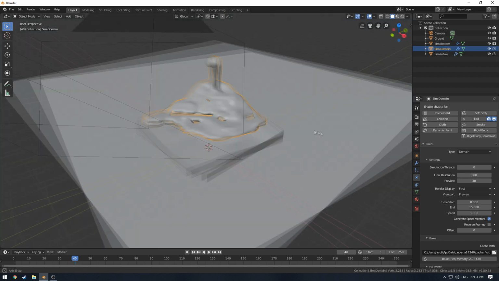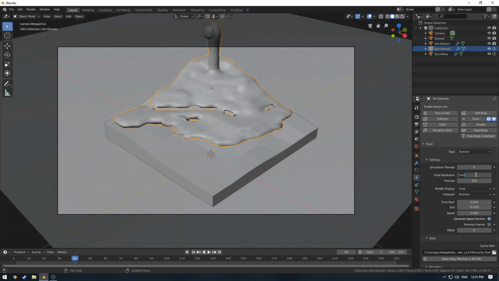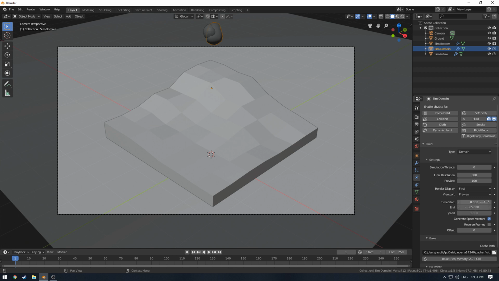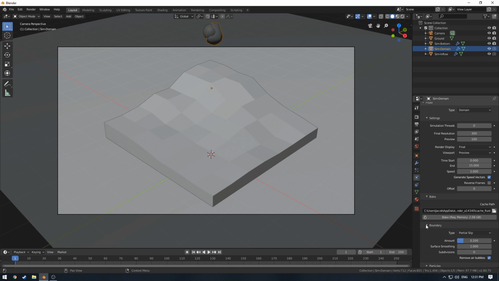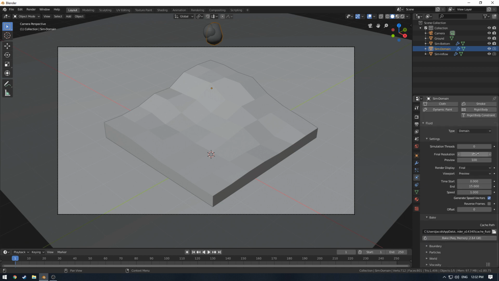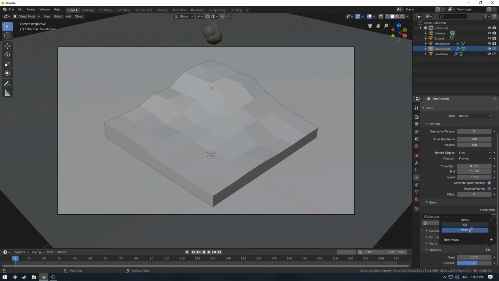Okay. Here I'm just testing out different resolutions, seeing how much memory they take. You can see in the bottom right it says bake required memory 2.08 gigabytes. That's for 300. That would be a long simulation. And yeah, I think I tried doing that and my computer crashed. I'm not really sure if it's because of this or if I was doing something else.